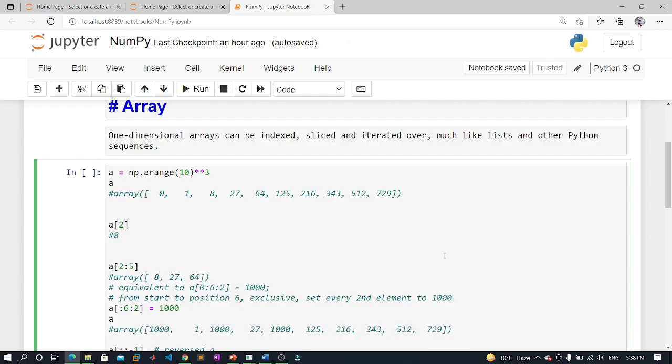Now, what is an array? An array is a central data structure of the NumPy library. It is a grid of values, and it contains information about the raw data. It shows how to locate an element and how to interpret an element, and it has a grid of elements that can be indexed in various ways. A one-dimensional array can be indexed much like lists and other Python sequences.